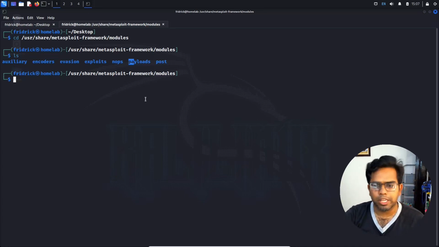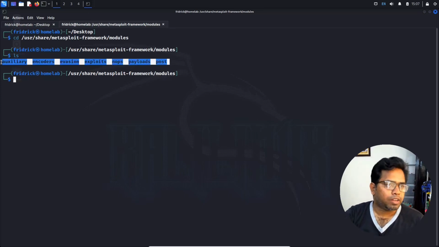So after you have exploited it, it will help you with things like dumping, credential harvesting, hash dumping, local privilege escalation, creating a backdoor. So after the attack has happened, post means after the attack, to persist the connection, you can use these modules. Okay, so these are the modules that are available.